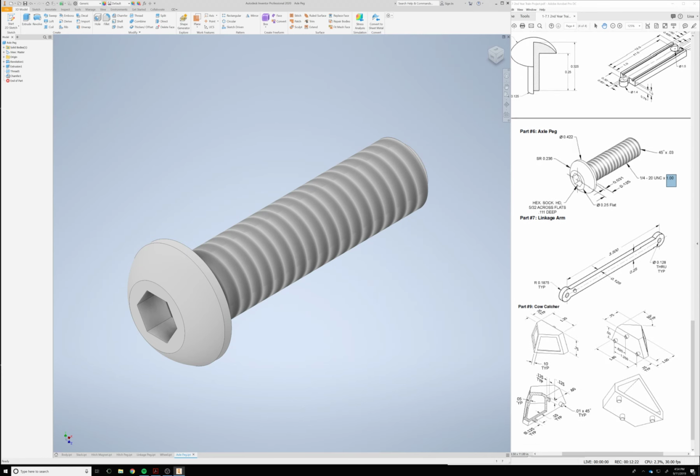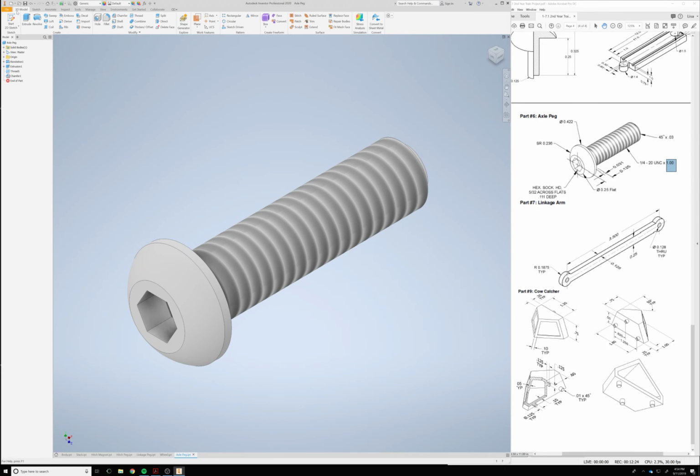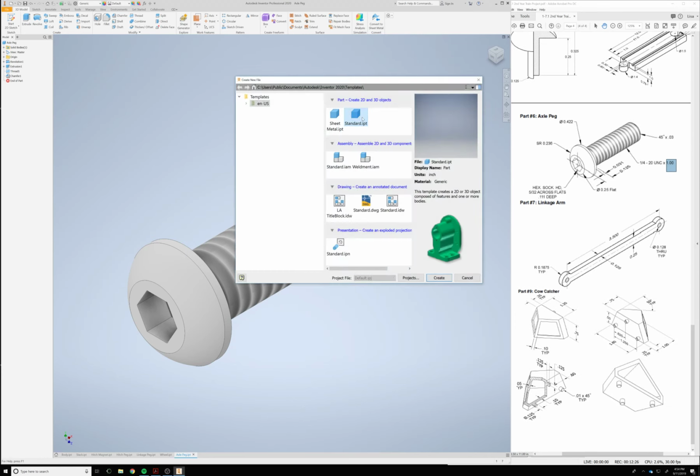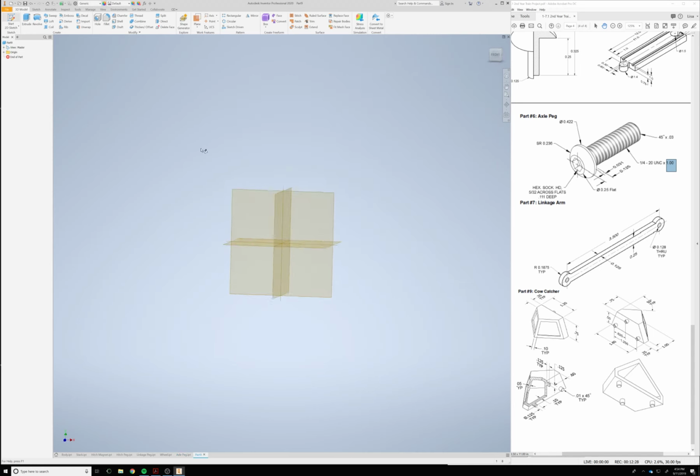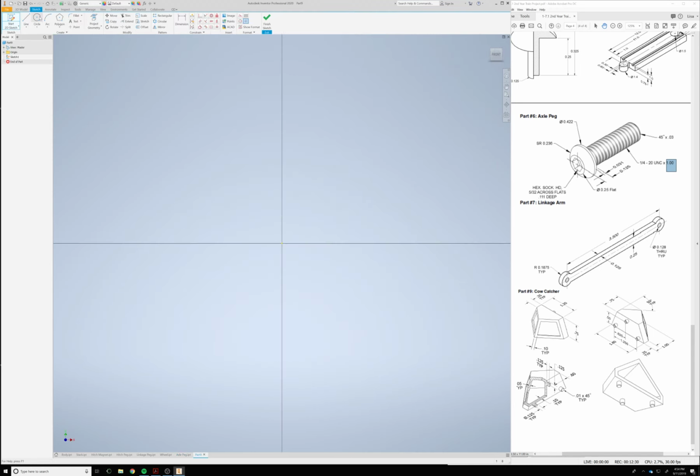Next, linkage arm. Easy peasy. Standard IPT. Sketch on the XY plane. 4 circles that we're going to be drawing. 1, 2, 1, 2. I'm going to use my horizontal constraint to make sure that this is horizontally constrained to the midpoint, or to the origin, and this set of circles out here is also horizontally constrained.